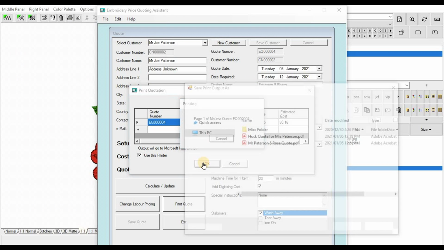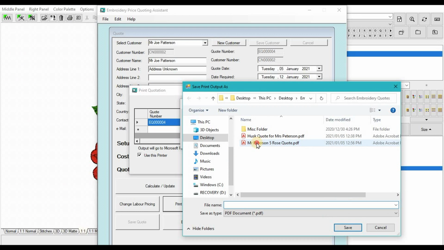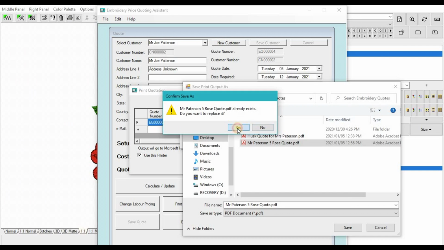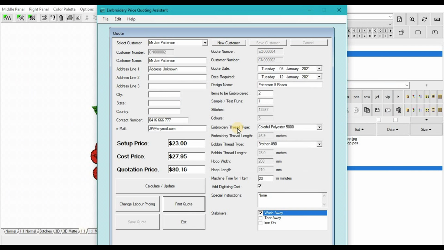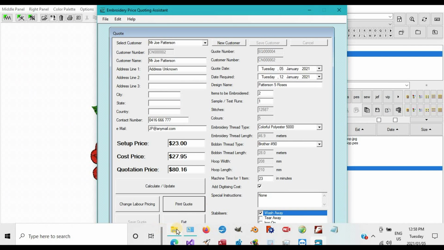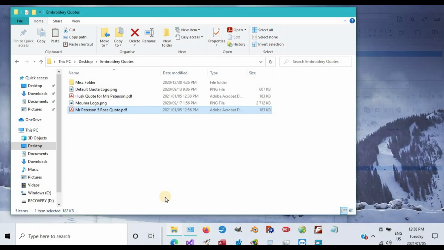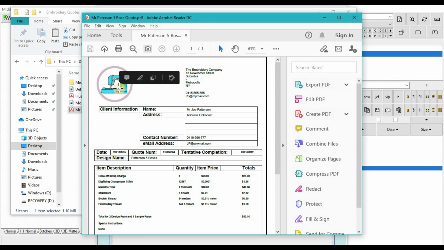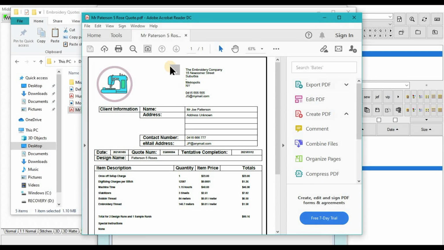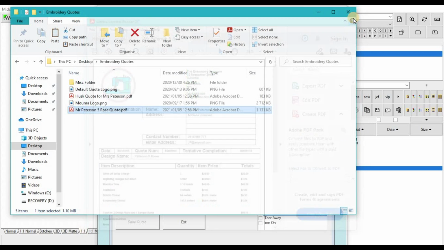We can now use the PDF as a default printer. Let's go have a look at Mr. Patterson's quote now. And there you can see the logo has now been included on your quote, and it looks a little bit more professional.